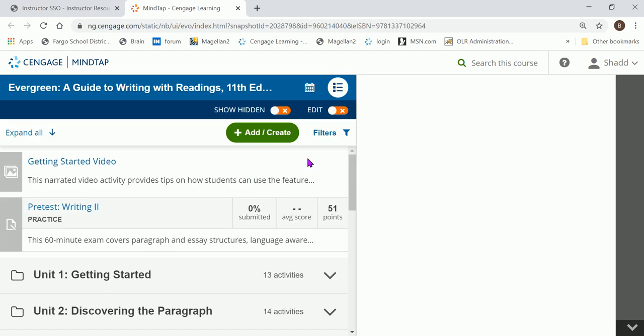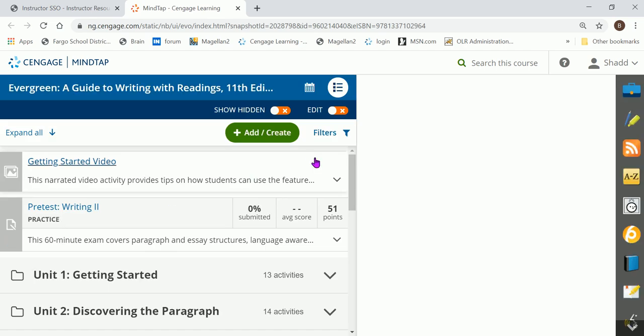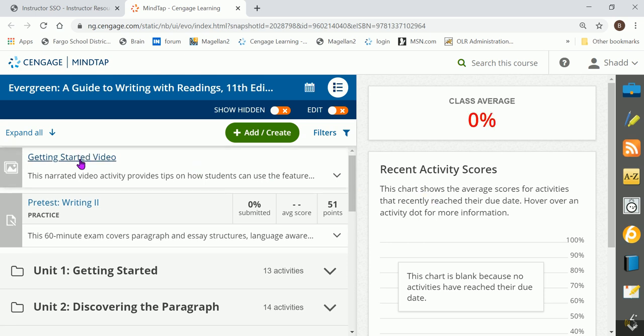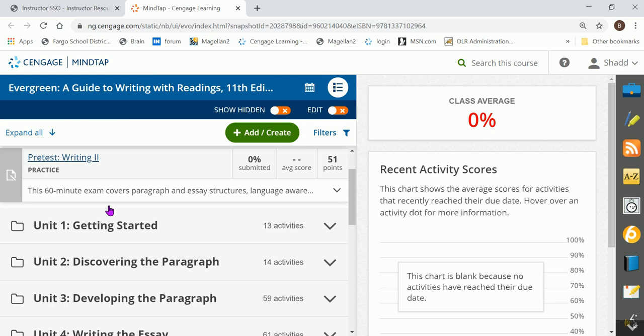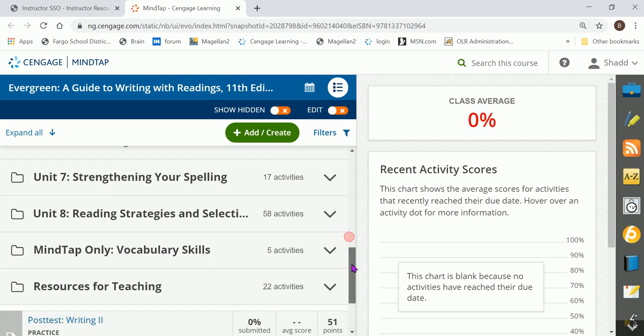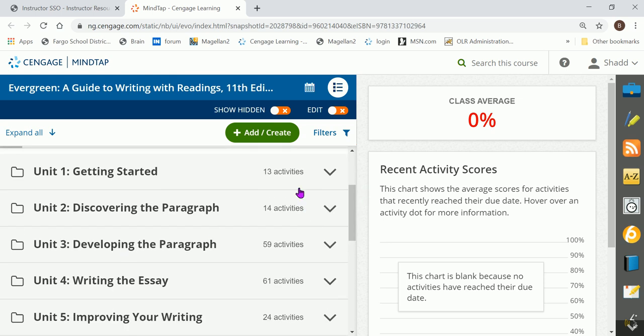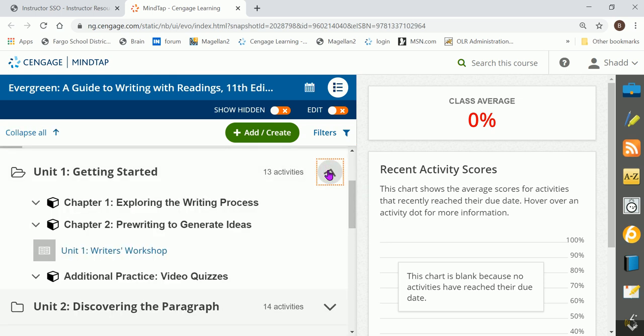So MindTap is essentially our ebook and a bunch of online resources incorporated into it. So you can go in here and play and explore all you want. So basically, there's a video that explains it. There's a pre-writing activity. And here on the left, we call it our learning path, but essentially it's the table of contents. So for each unit, it's pretty much the same. So we have the chapters, and we'll just take chapter 1.